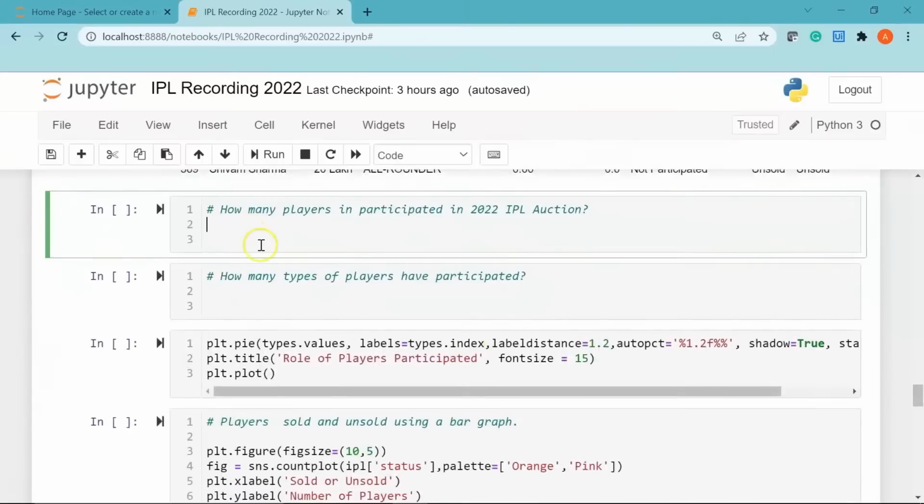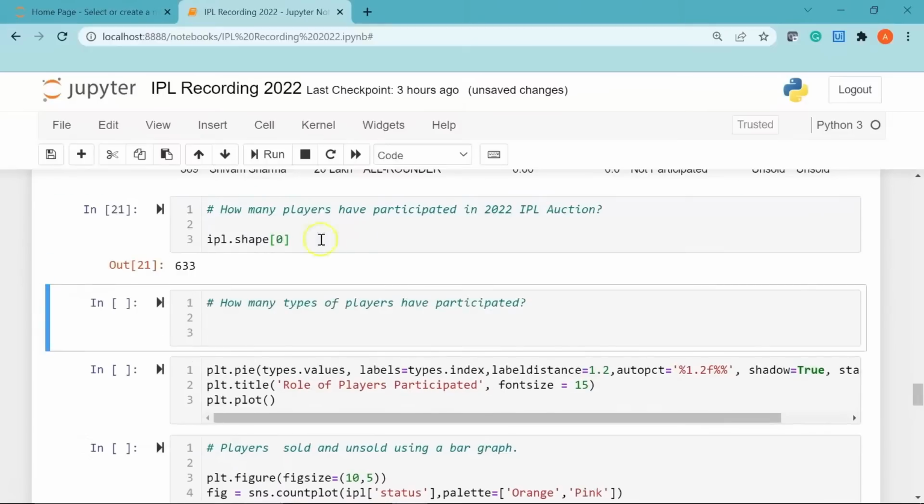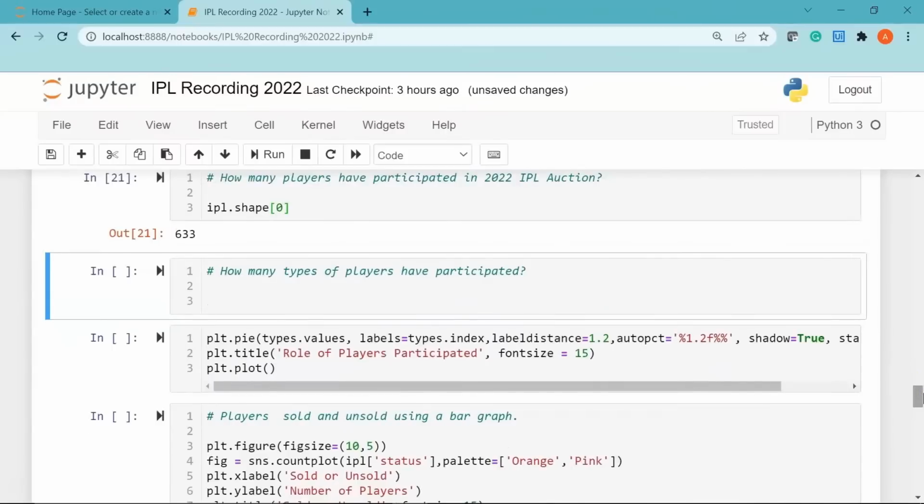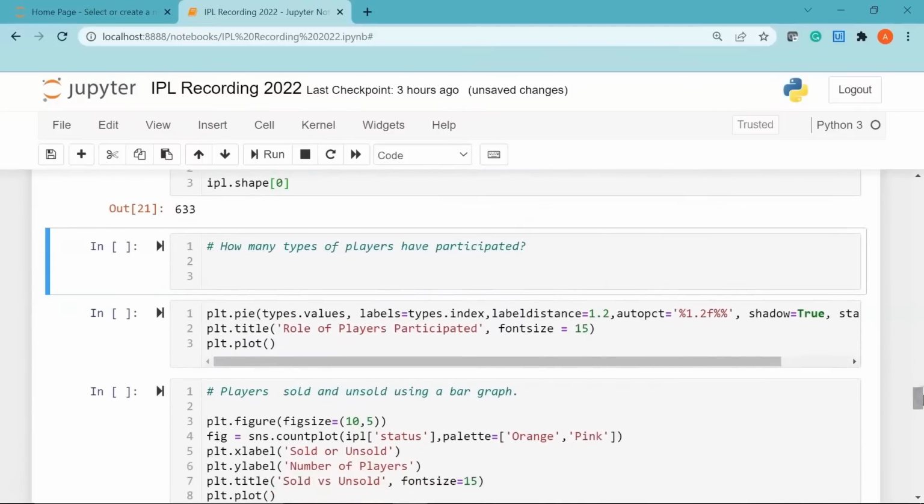Alright. Now let's answer a very basic question. We're going to find out how many players have participated in the 2022 IPL auction. For that, we have already seen the total number of rows that were present, but again I'm going to use the shape function, and within square brackets I'm going to say 0, which means it will give me the total number of rows, and you can see 633 players were part of the auction. This is as per our data that we have collected from Kaggle.